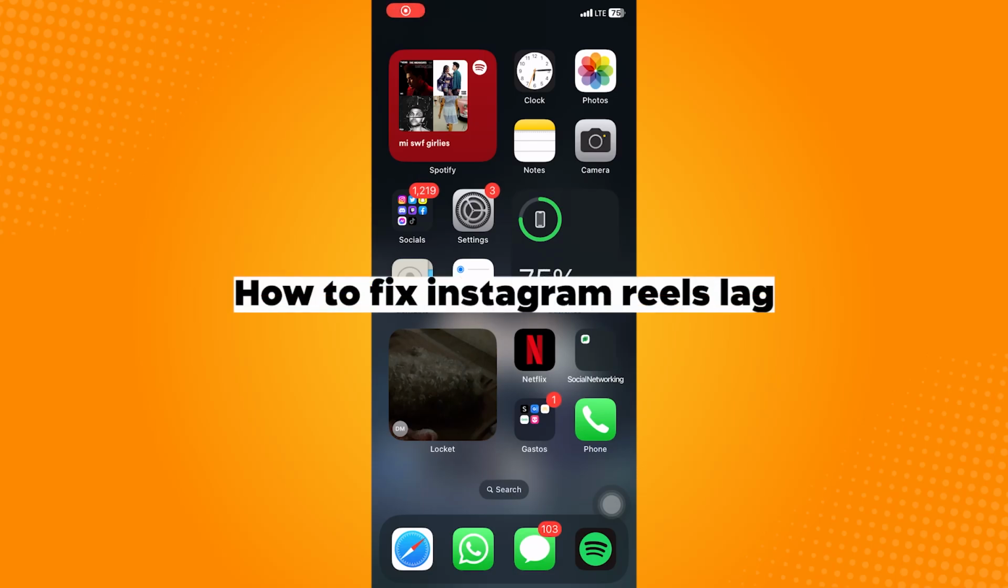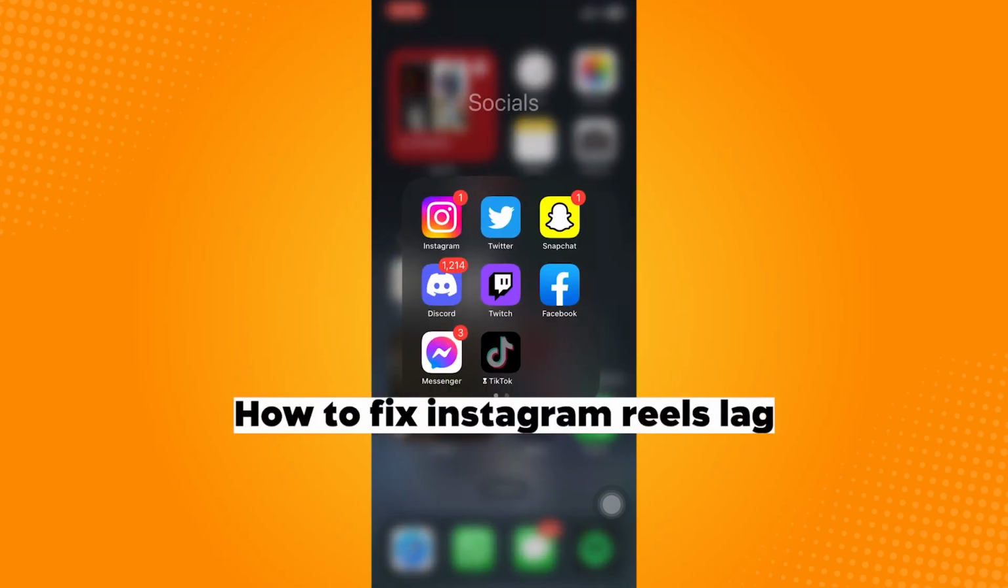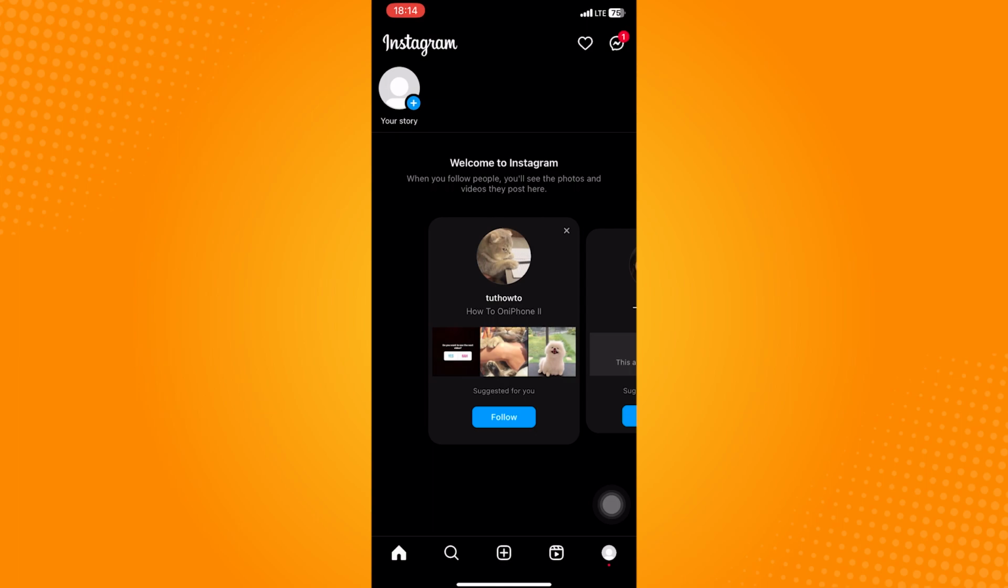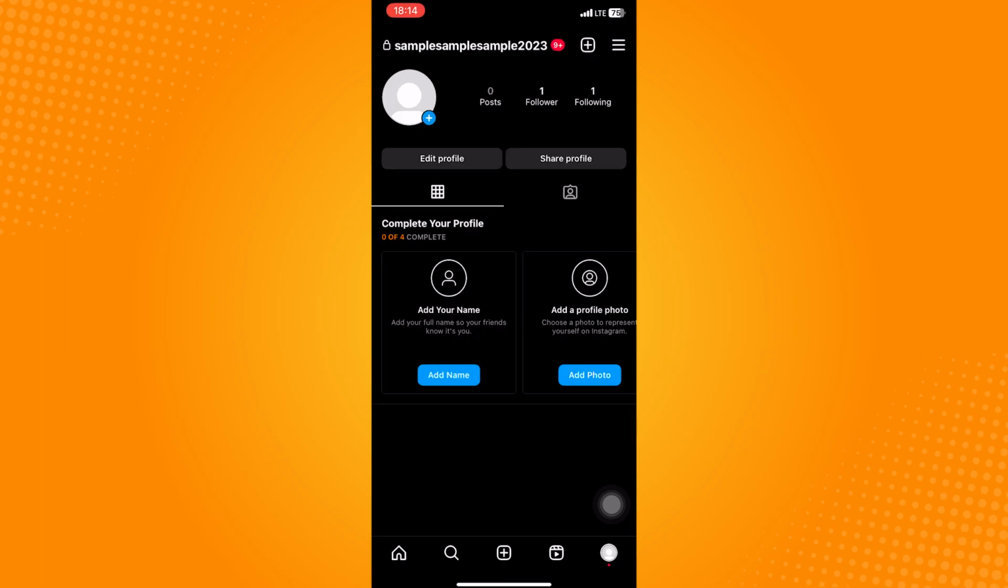How to fix Instagram Reels lag. So go ahead and open up your Instagram application. Once you're in the home page, you'll need to go to your Instagram profile. To do that, tap on your profile picture on the bottom right corner of the screen.